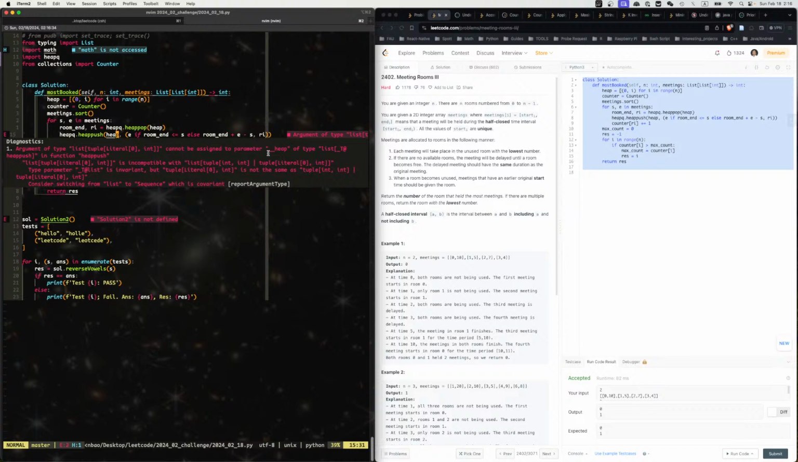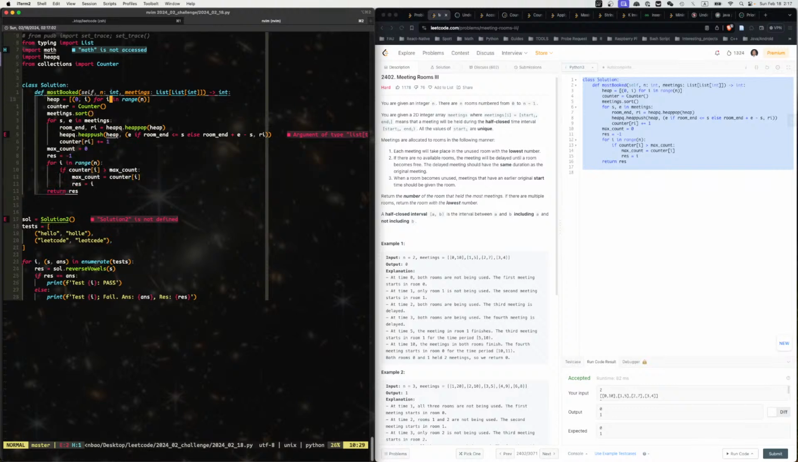Argument of type literal 0 and int cannot be assigned to a parameter of type this in function heap push. It is incompatible with list tuple int. Oh my goodness. Because they say this is a literal 0.